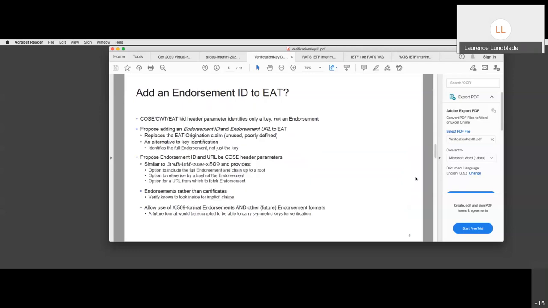So now the question is, do we have an identifier for an endorsement in EAT? What I just described previously was more of an identifier of keys, not of endorsements. So my proposal here is to add an endorsement ID and an endorsement URL, and I'm using URL in the correct way, I think, here, to EAT. So there would be new COSE header parameters, one for endorsement ID and one for endorsement URL. You could use the endorsement ID if you wanted to, or you could use endorsement URL if you wanted to. Probably you wouldn't use both.